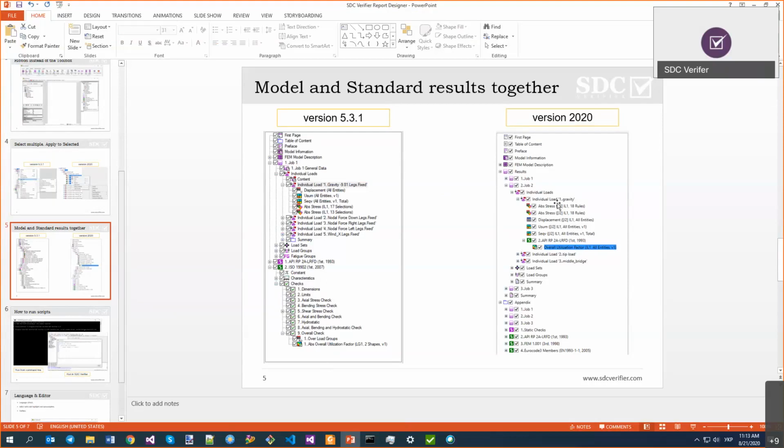This is also a big change in the report designer. You have a report structure which automatically sorts your results per loads or per selections. Before it was split, now it's combined. We also decided to move all the description information about jobs and standards into an appendix, so that you don't have the description of your classification together with the results.